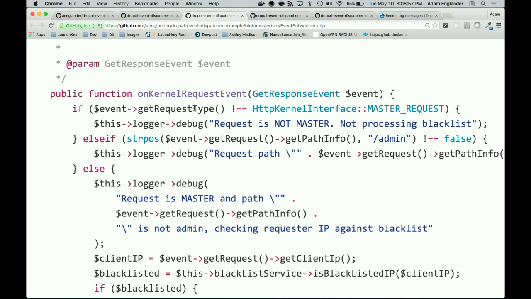Question? Can you code the event from what? Can you code it? I mean, can you trigger it?